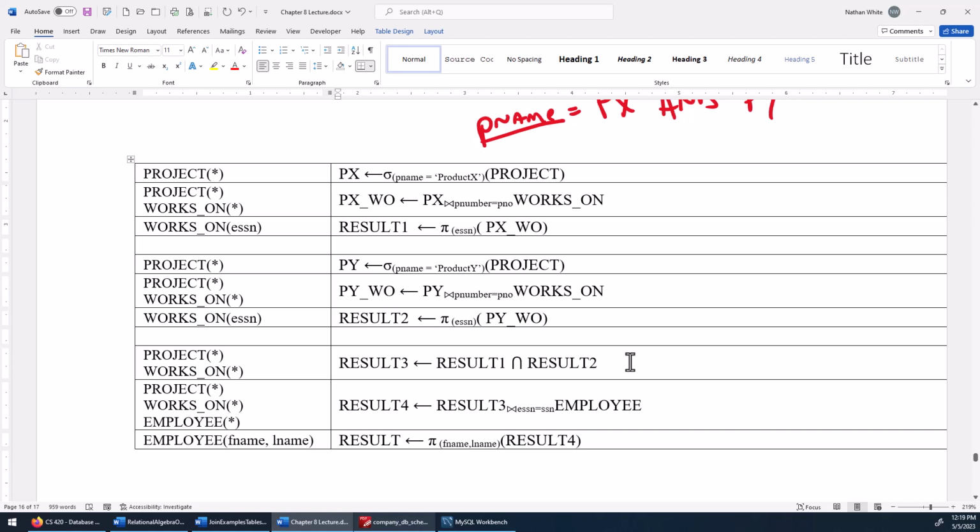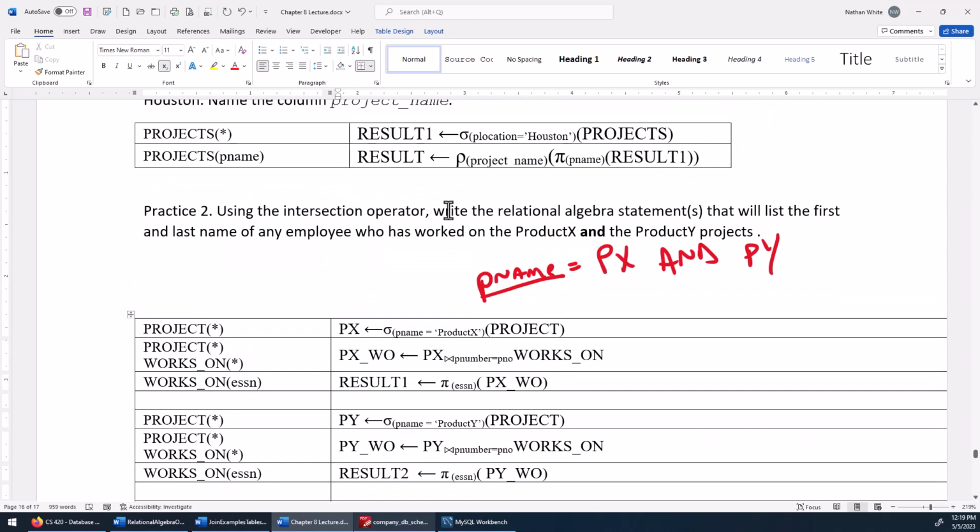I will now have the list of Social Security numbers in result 3 that worked on both product X and product Y, because in result 1 I had those with product X, result 2 product Y. I go ahead and intersect those, and I only get the ones that match, and those are the ones that worked on both projects. Then I have to join to employee so I can project the names. Okay. So that's practice 2. Okay? And we're using the intersection operator to list the names of the employees who worked on both of those projects.